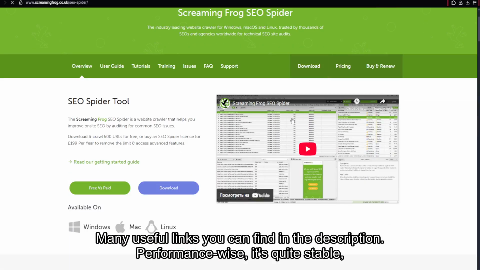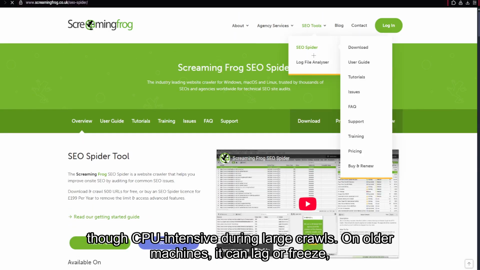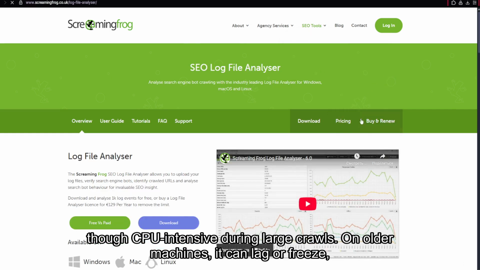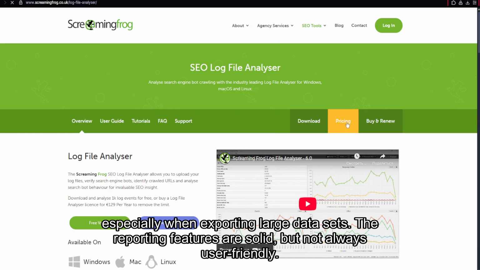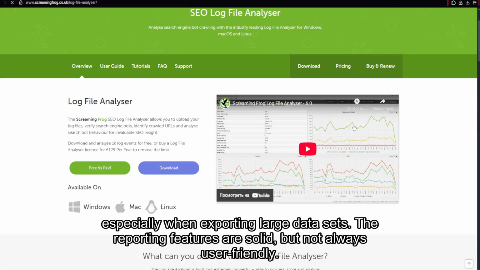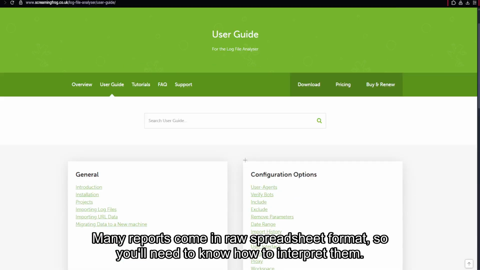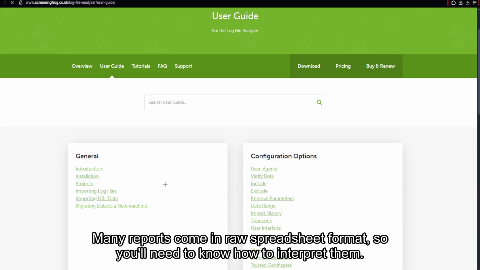Performance-wise, it's quite stable, though CPU intensive during large crawls. On older machines, it can lag or freeze, especially when exporting large datasets. The reporting features are solid, but not always user-friendly. Many reports come in raw spreadsheet format, so you'll need to know how to interpret them.